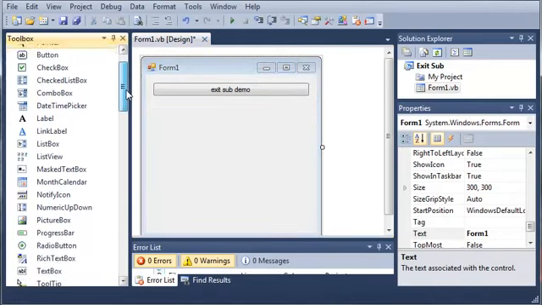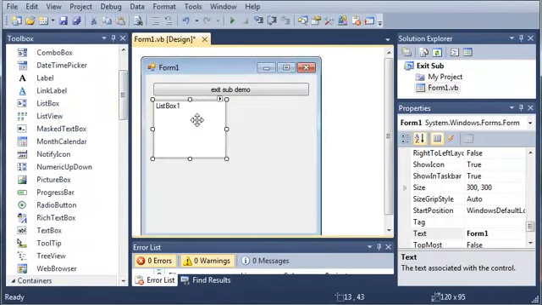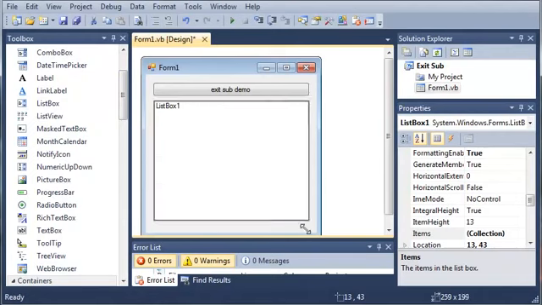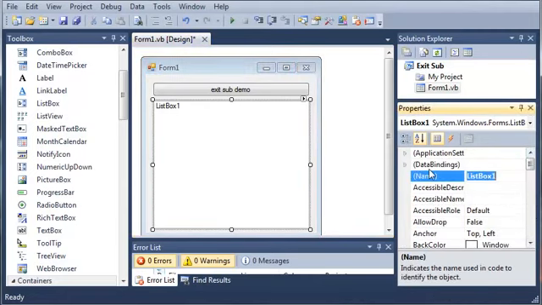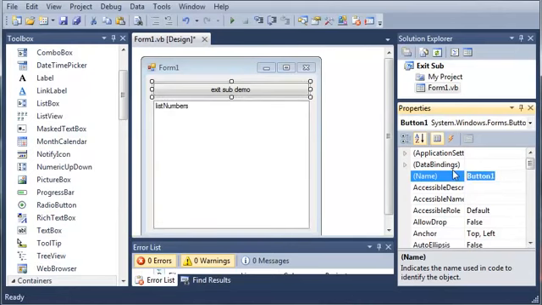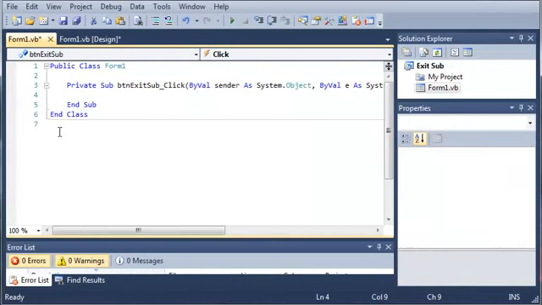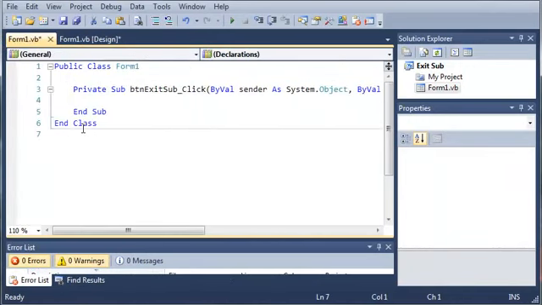Now we'll come down here and we will add a list box. We'll stretch it out a bit to fill up the whole screen, and we're going to set the name value to list numbers, and we will set the button name to button exit sub. So let's double click on the exit sub button. We'll close out of our toolbox and zoom in here.